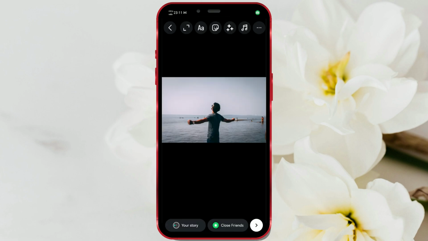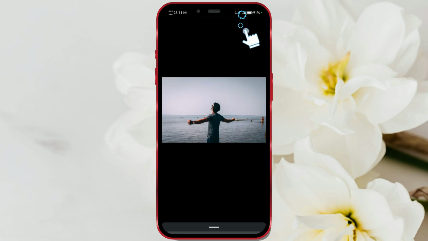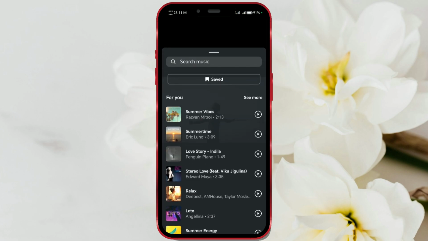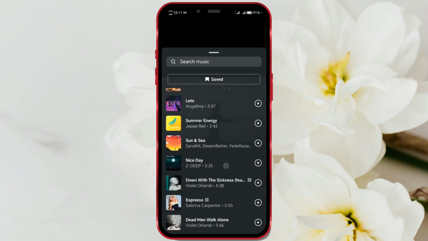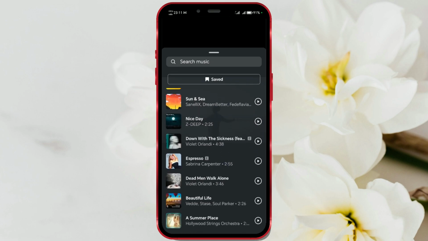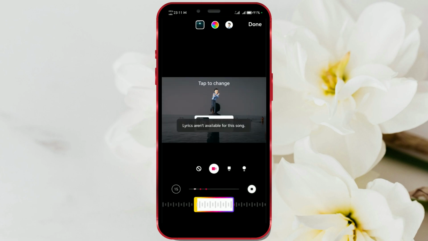Let's click on the musical note to add some music. Choose a song that you like. You can also use the search option. I'm going to select one for my story. Pick the part of the song you want. You already know how to do that.